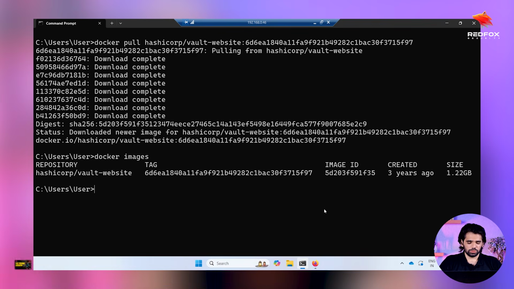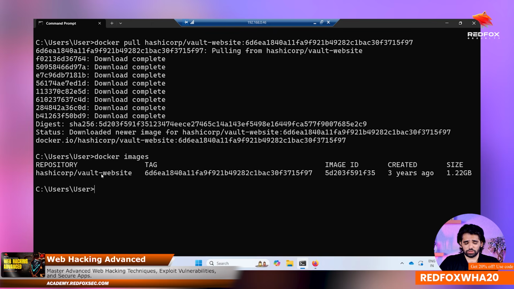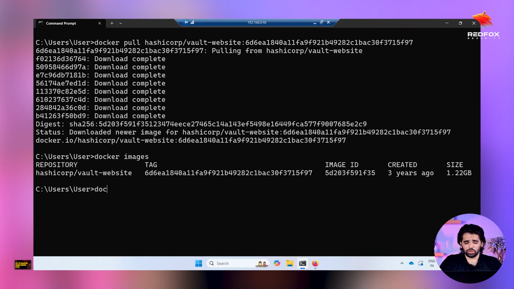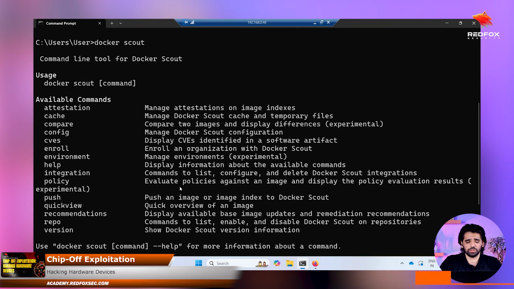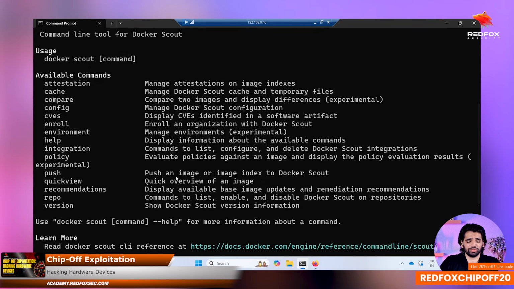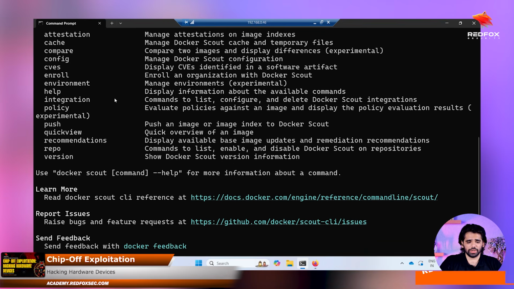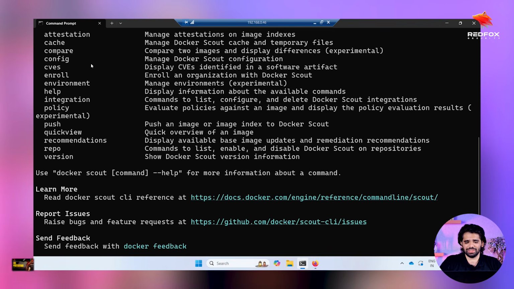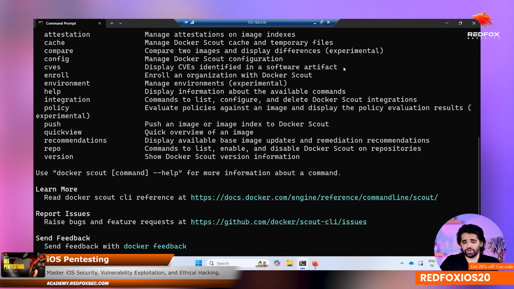Okay, so now I want to identify vulnerabilities in this Docker image. So we have an inbuilt command. When you install Docker, Docker Scout is also installed by default. So if you just write docker scout, it will open the help section, or you can say documentation, where it will show you how you can use the docker scout command. Okay, so I am going to use the cves argument, and it says display CVEs identified in software artifacts.